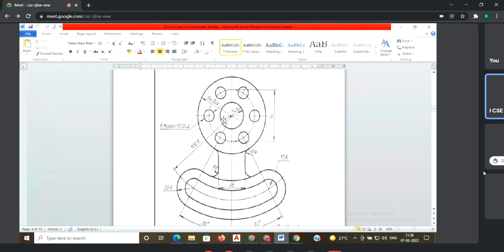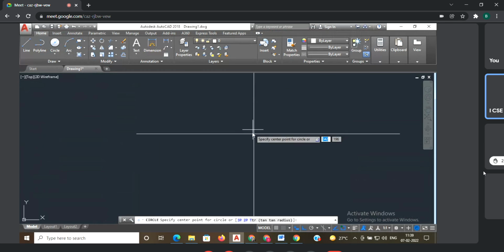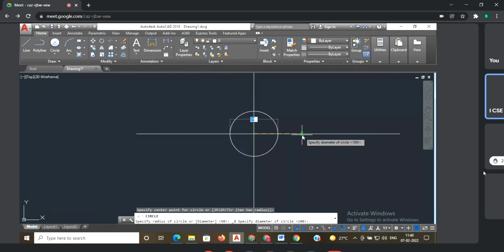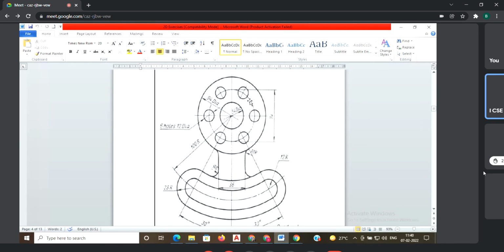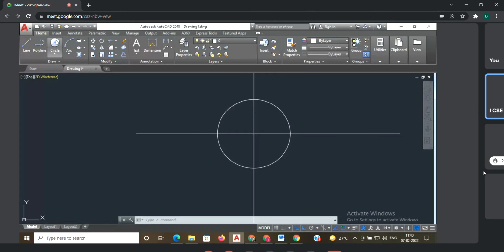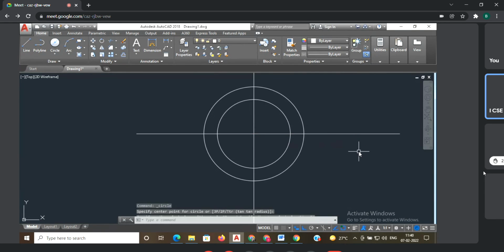First dimension is 54 diameter. Select it. Go for circle and diameter method. Center and diameter is 54. Done. Next. Already you have the question paper. You can check it. Second diameter is here. How much is it? 74. Okay. Draw the 74, same method. Select center and diameter is 74. Okay.